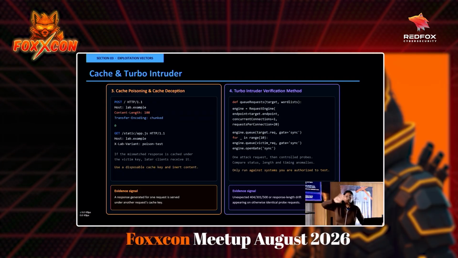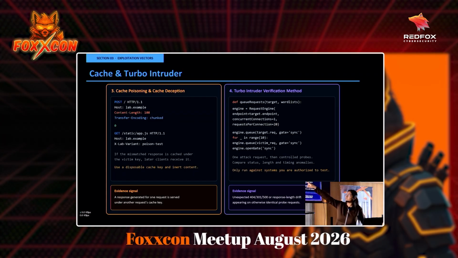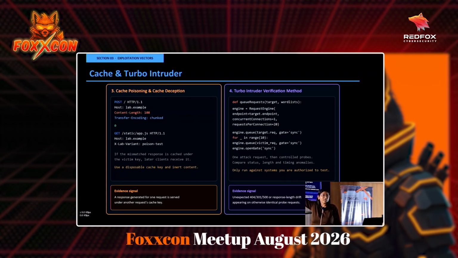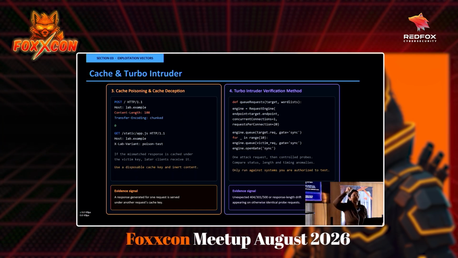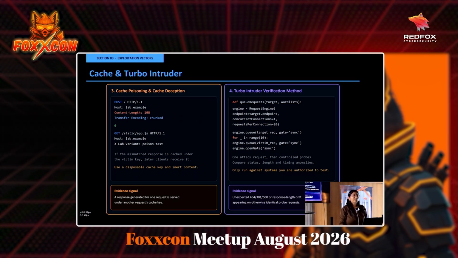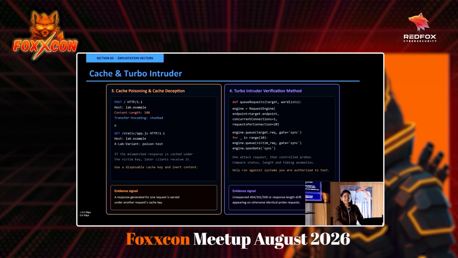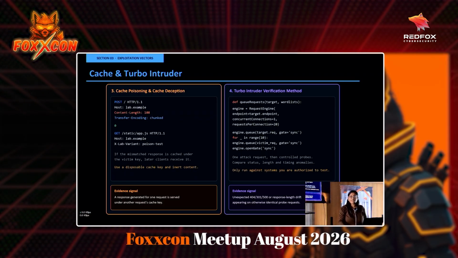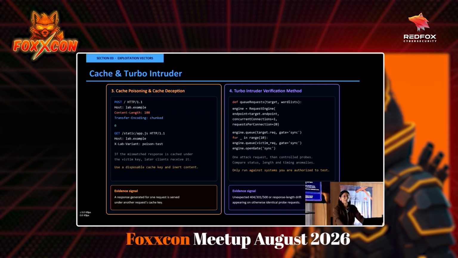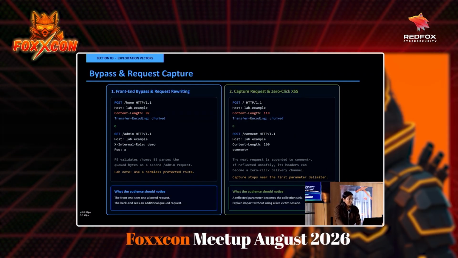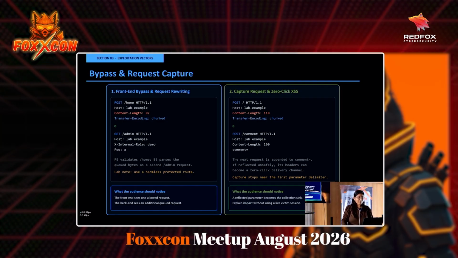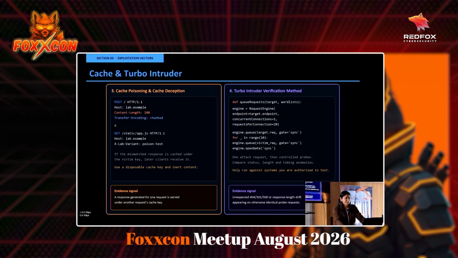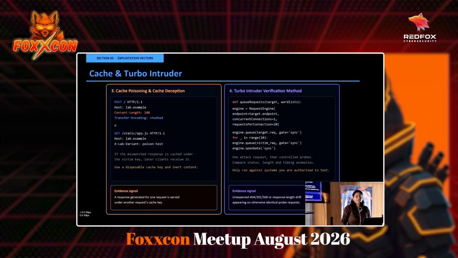So when any other user requests this, they have not smuggled the request. They are purely sending this request. But in the cache, what do we have? Response B. But the answer should be what? Response A. Clear? So this is how cache poisoning and cache deception work via HTTP request smuggling. Recently, we have seen front-end bypass and then zero-click accesses. This is cache poisoning and cache deception. Then the Turbo Intruder verification method.